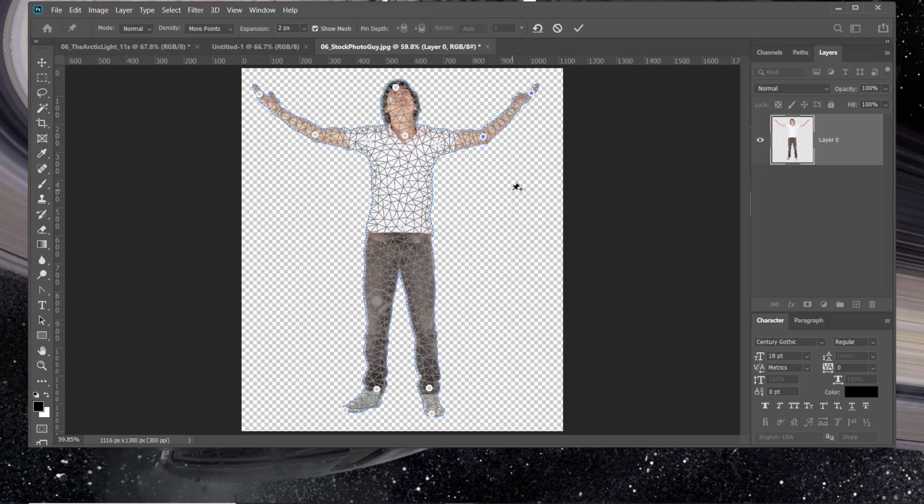This is not a true puppet. This is a rubber puppet. But you can do some entertaining and interesting things. I'm going to add a couple more pins to the knees.